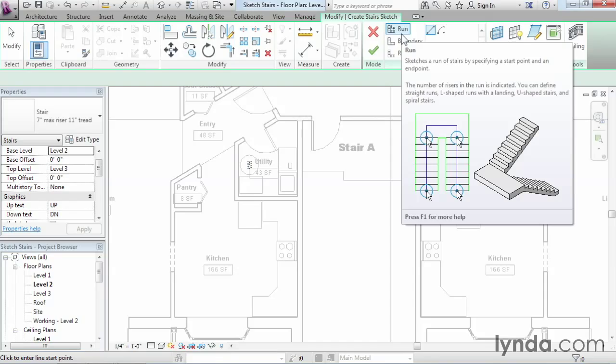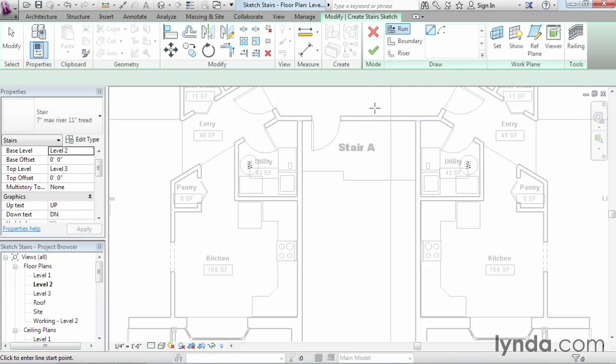If you look at the tooltip that's appeared on my screen there, you can see that the sketch will come in 3 colors. You'll have a green color, which represents the boundary lines, the outline of the stair, and you're going to have an outline on either side. You'll have a blue line, which runs down the middle of the stair, and that just represents the path of the stair. And then finally, you'll have some black lines, which represent the riser lines. So I want to make sure Run is chosen.